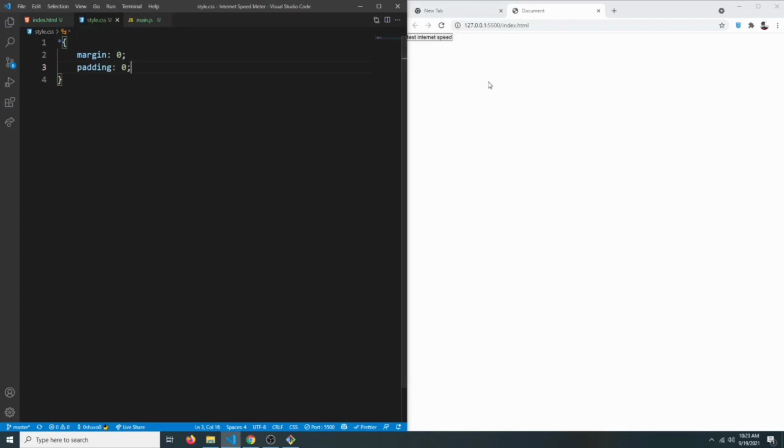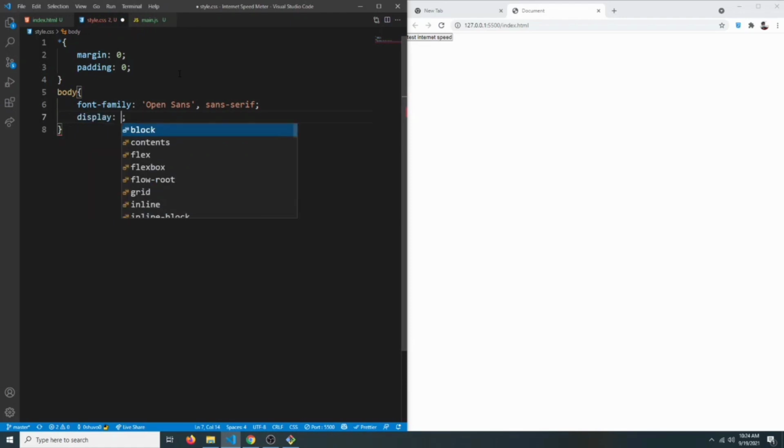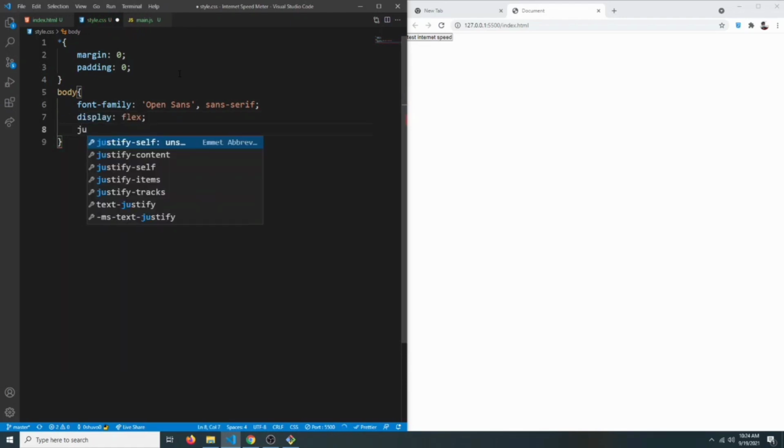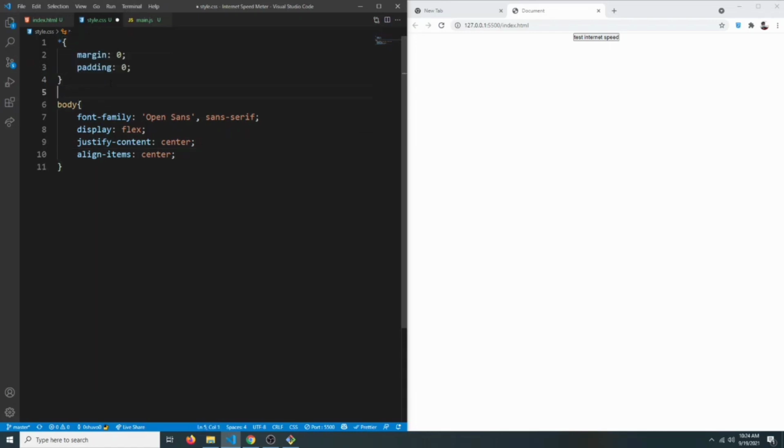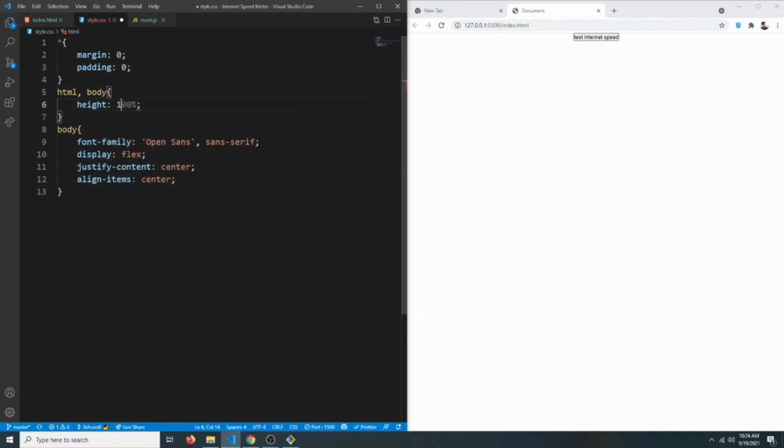Okay, now I want everything to be centered in the middle. So we are going to say body to have a display of flex. Okay, we can add some font family, no problem. Let's say display flex, and we're gonna say the justify content to center and align items to center as well. But you will see this is centered horizontally but not vertically. That is because our body does not have enough height. So we can say HTML and body, both of them to have a height of 100%. Okay, now it is centered both horizontally and vertically.